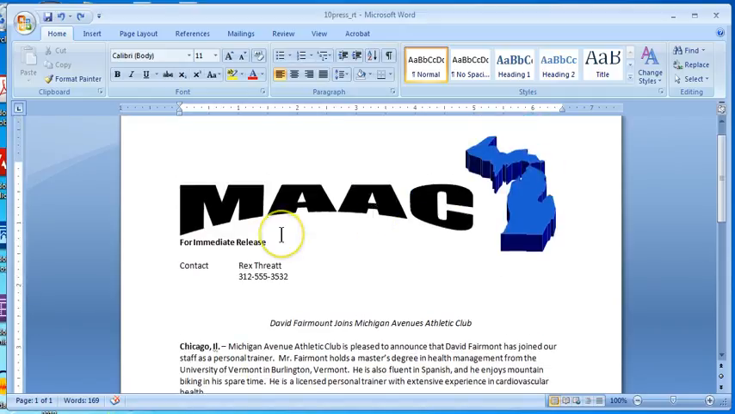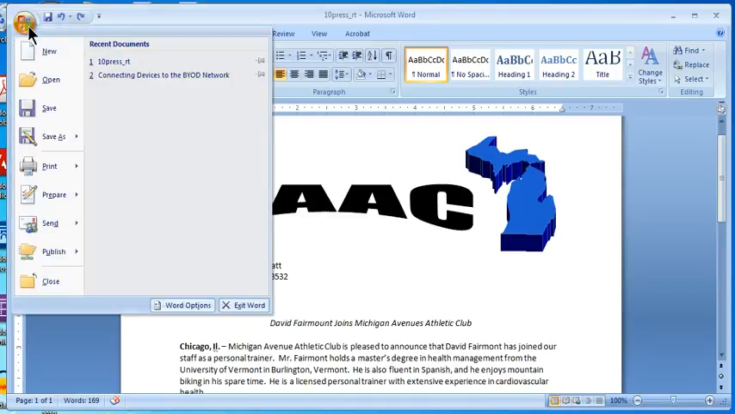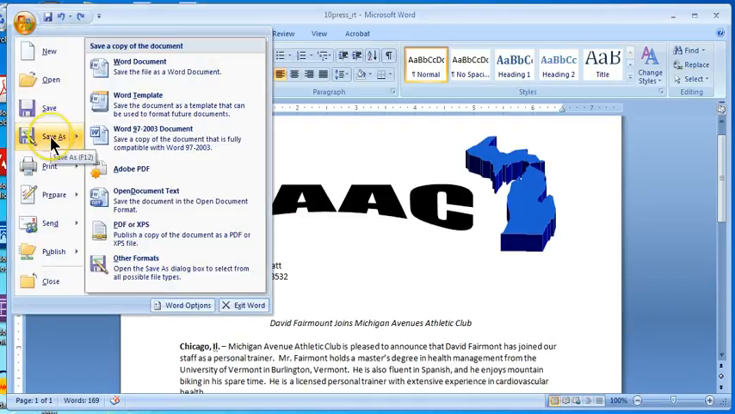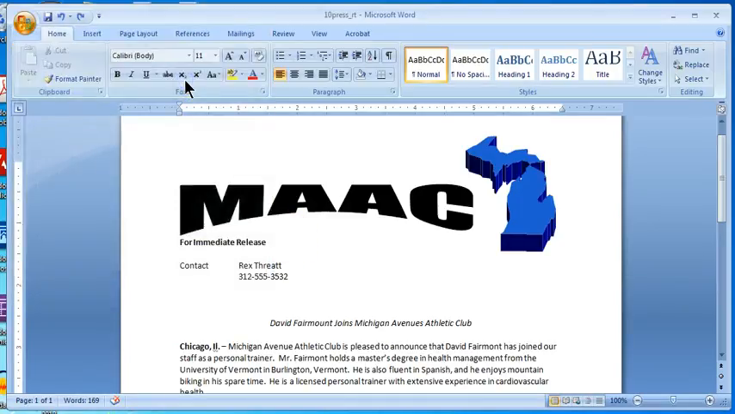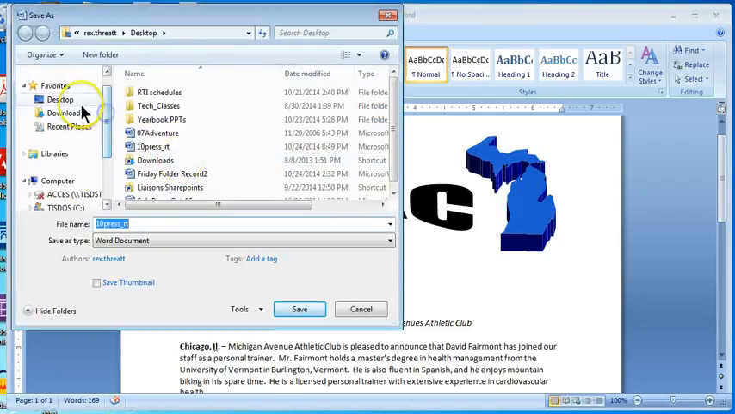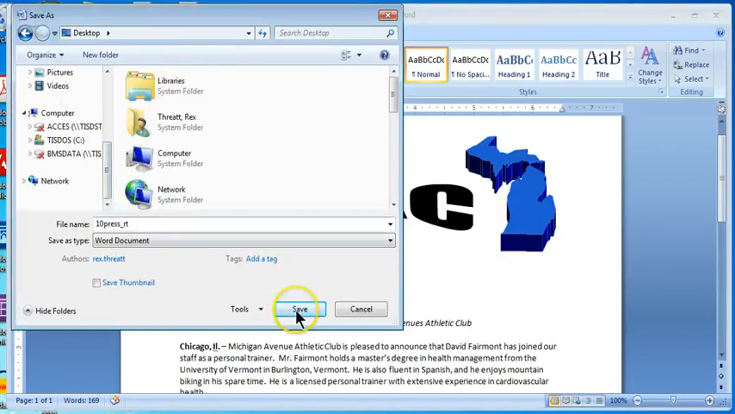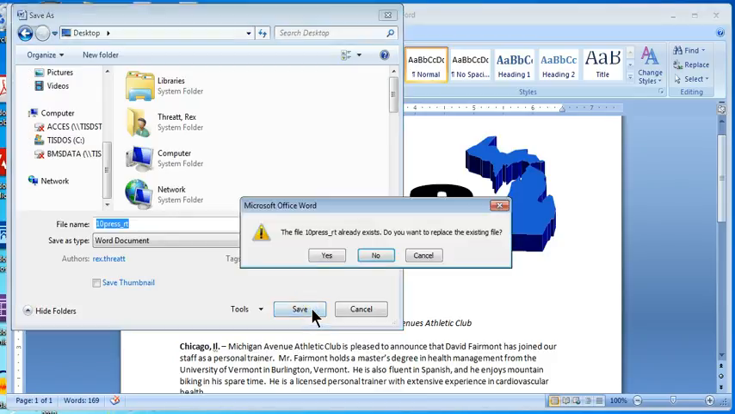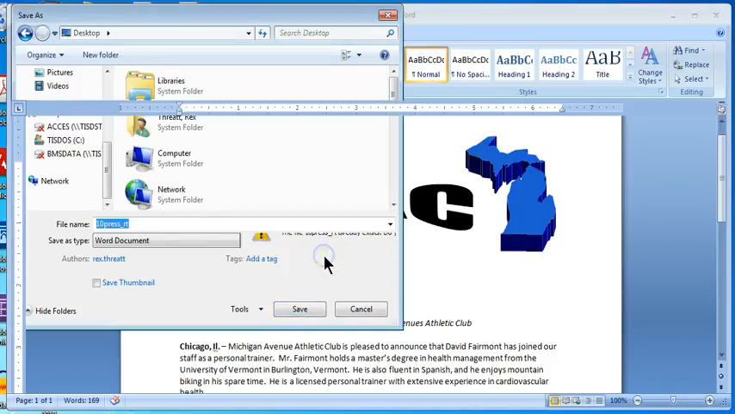But we are good, and we are done, so let's save it. So we're going to Office button, we're going to save as a Word document. And there we go. As soon as my desktop will show up, we're going to save it to our desktop. And yes, it already exists, so I do want to replace it.